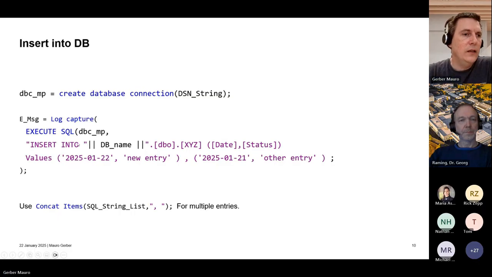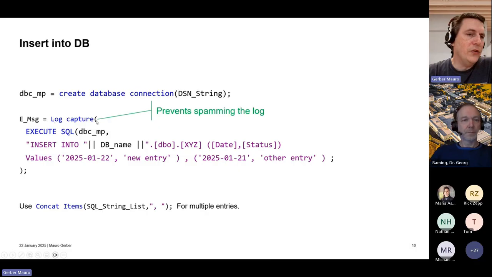Yeah, I think there is a record missing.